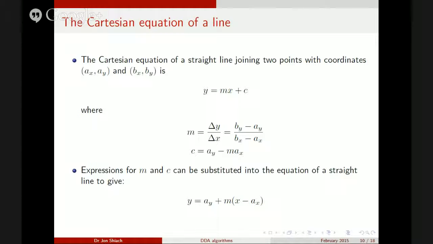Okay, if we insert these expressions for m and c into y equals mx plus c, we get this. Now, if x is our driving axis, x is easily calculated because we're just stepping across each time. We know what m is. m is delta y over delta x. So we've got a start and end point of a line, we can calculate what that gradient is. Ay and Ax are the x and y coordinates of the start of a line.